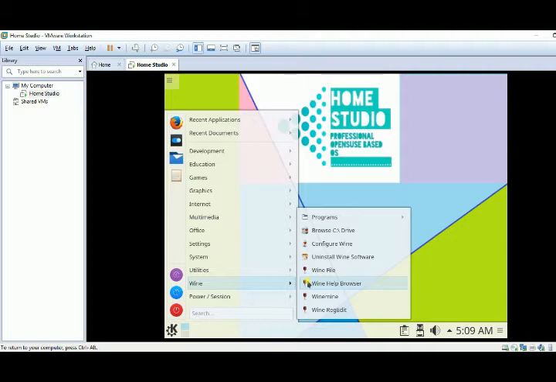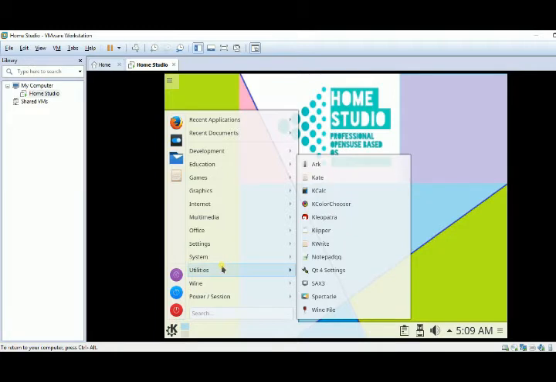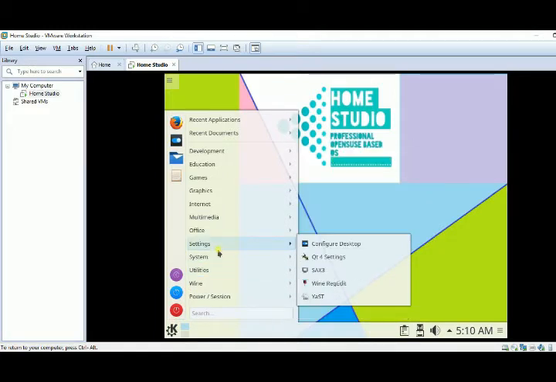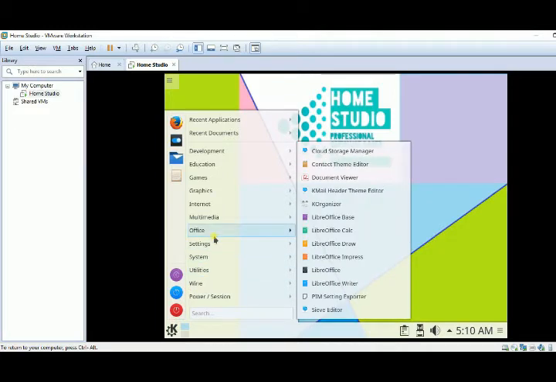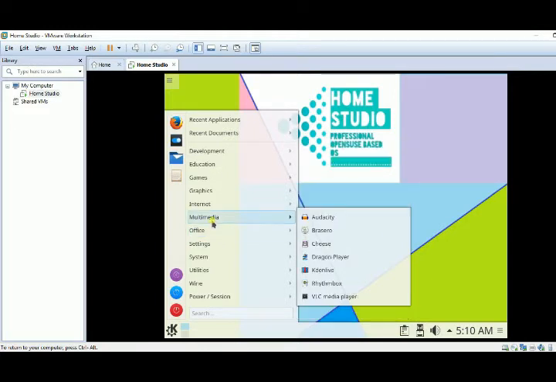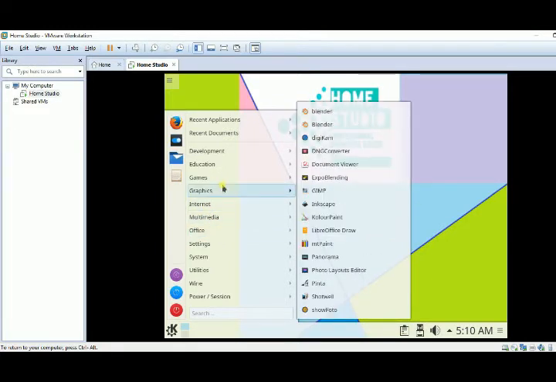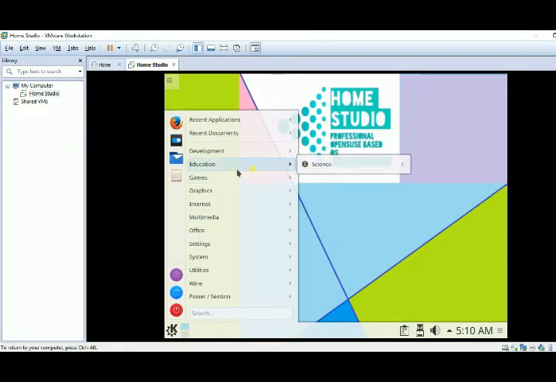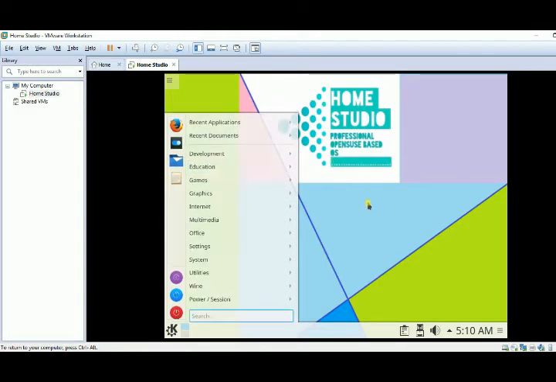Wine. I cannot show you working with Wine because I do not have any exe file currently in this home studio operating system. So this is quite what I wanted to show you, and that is it. I don't think that anything is left to show you guys.